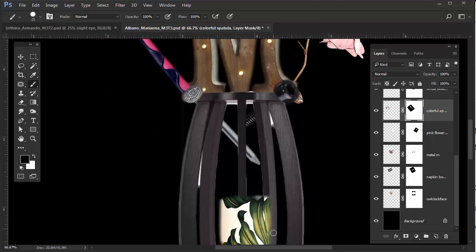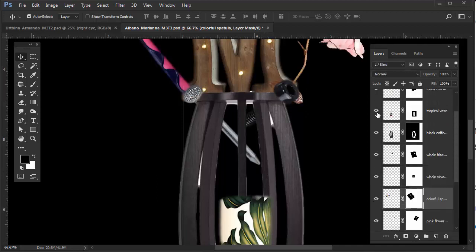All right, and a lot of these white lines, they're kind of hard to find out where they are unless you hide and show the layers. I see a white vertical line right here. Where is it? Once you find it, then you're going to mask that little white line out using the layer mask.